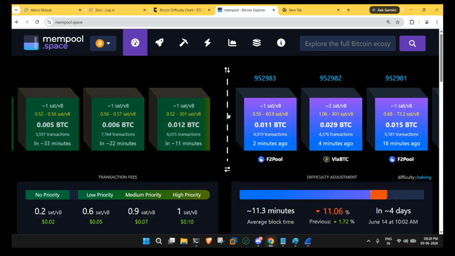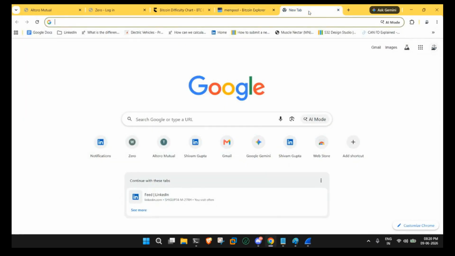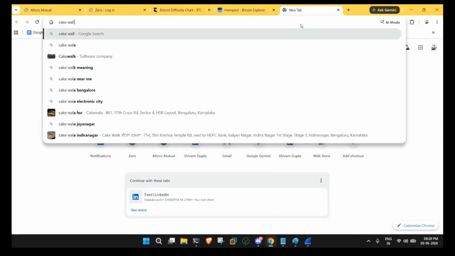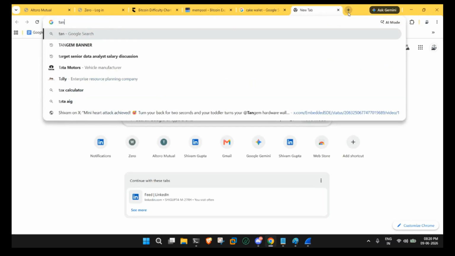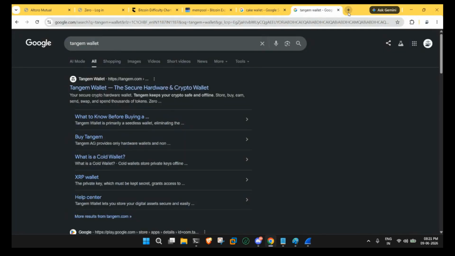Okay, even, you might have used so many self-custody applications or self-custody wallets. Maybe Cake Wallet, maybe Tangem wallet, or maybe any other.